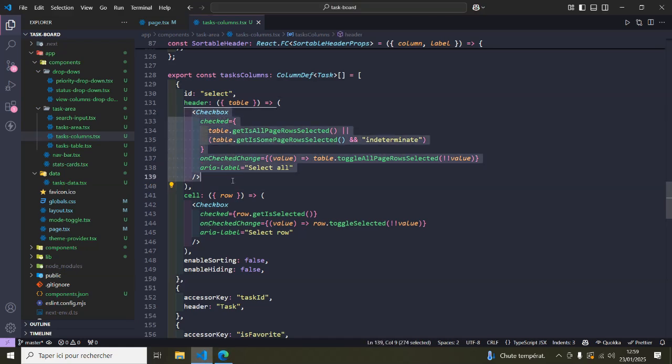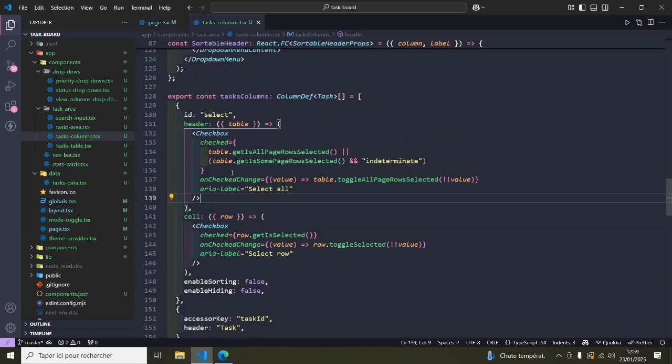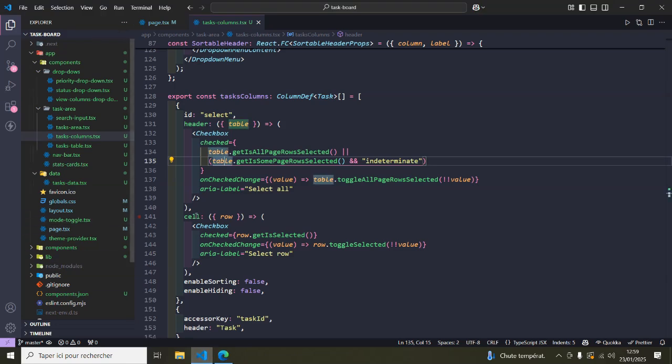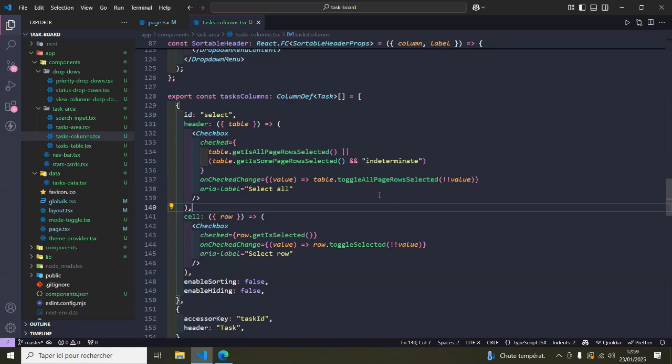So we're using the checkbox, and here we're going to use the table parameter from this object to be able to actually select all of these elements when we click on it. So when we click on the check, this built-in function is going to be triggered to be able to select all of the rows.